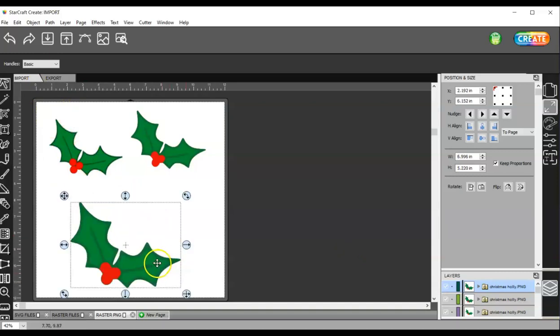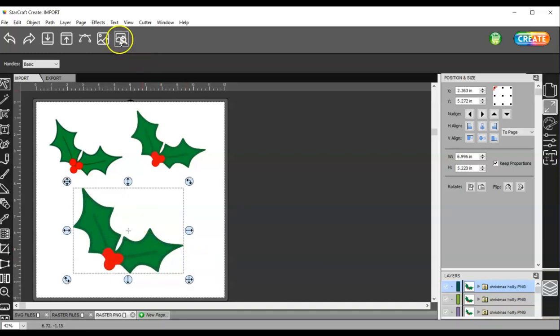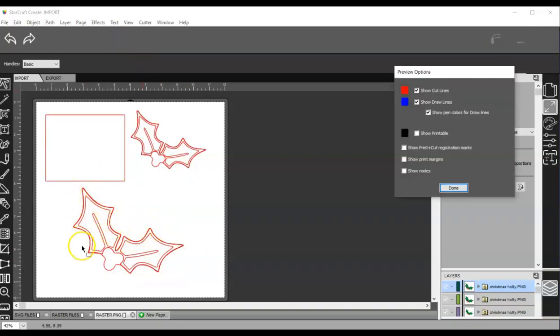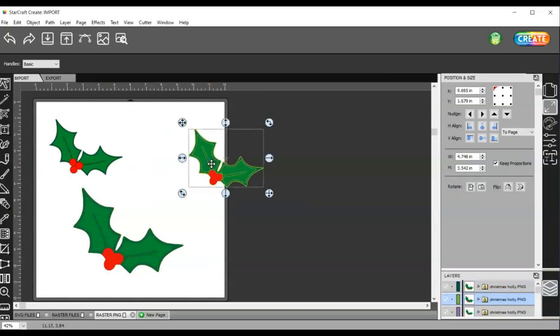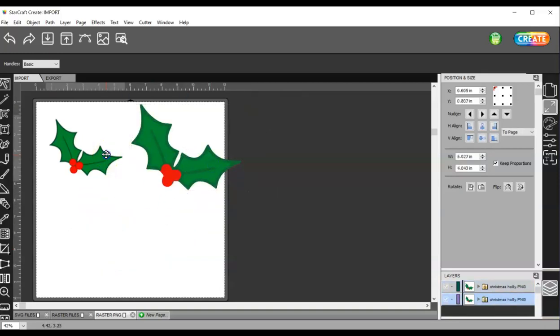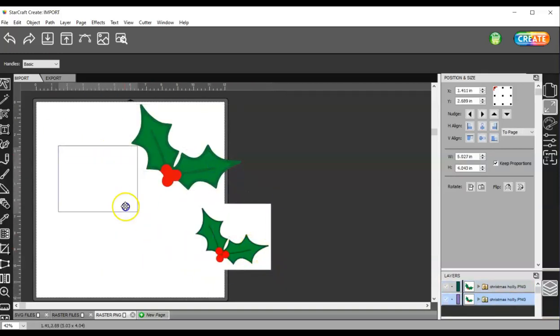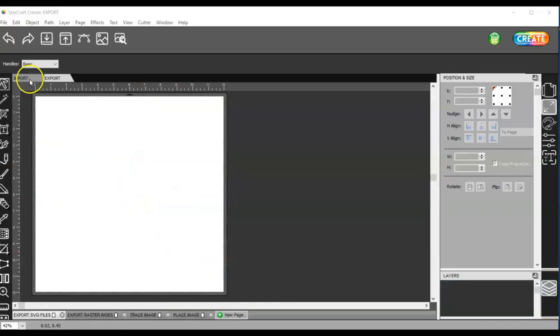Alright, so now if I go to my preview, I can see that I have my cut lines. Okay, this one here is the supposed transparent PNG file. So I actually had to trace it to get my cut lines. So if that happens to you, you download a transparent PNG file and it ends up having a white background, then you're going to have to trace.